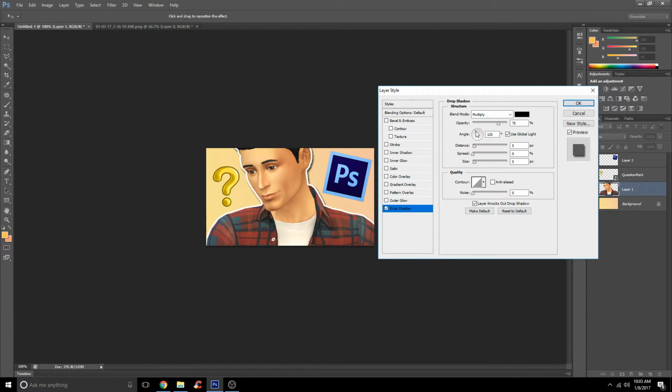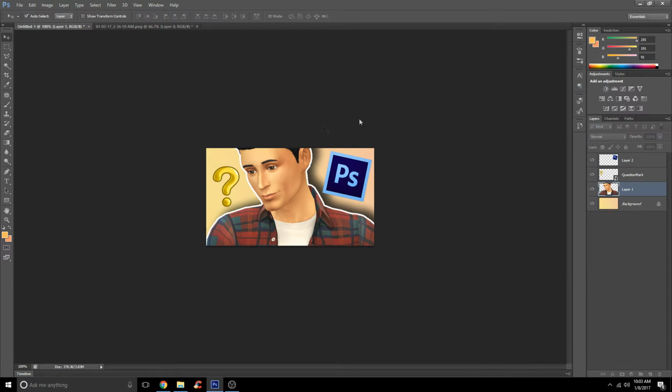So now what I'm going to do is change the angle so that it goes this way. I'm going to go a little bit more. No, I'm going to go this way. Okay. And now I'm going to make the distance a little bit higher, and I'm going to make the size a little bit higher, and I'm going to hit OK, so that looks pretty nice. And now I'm going to go ahead and add some text on here.